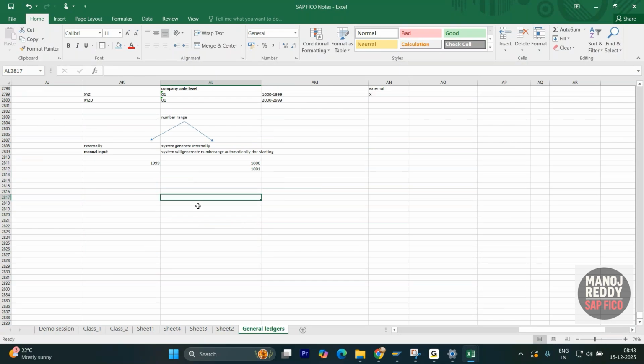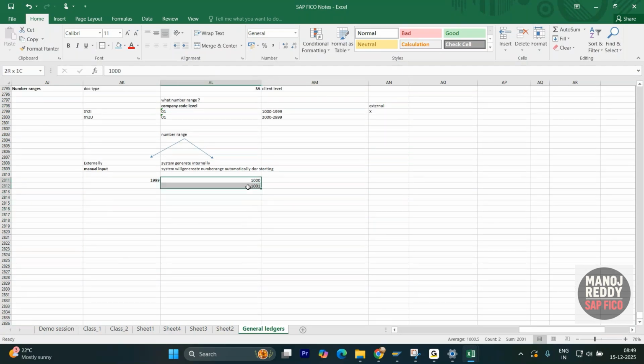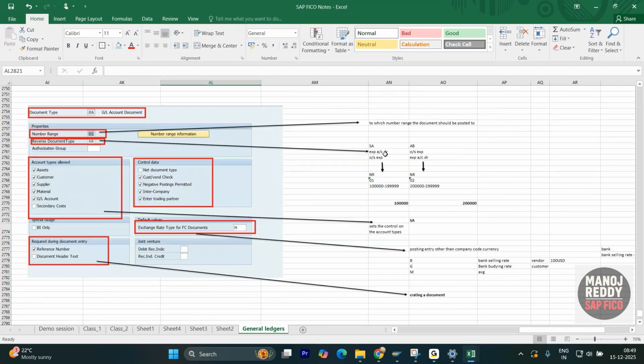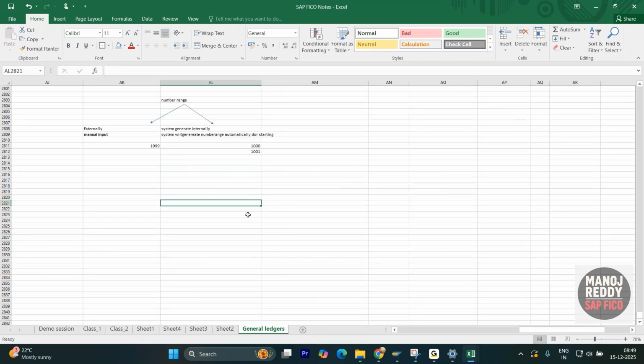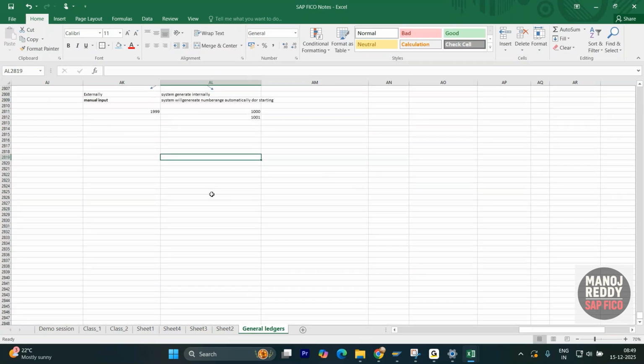Now you may have a doubt. GL has a number range, so what is this number range and what is the GL number range? When I was first learning SAP, I also had this main doubt. We have a number range when you are creating a document, and you also have a number range when you are creating a GL. So how is that interlinked? There is no linkage on that. Now let's take an example.